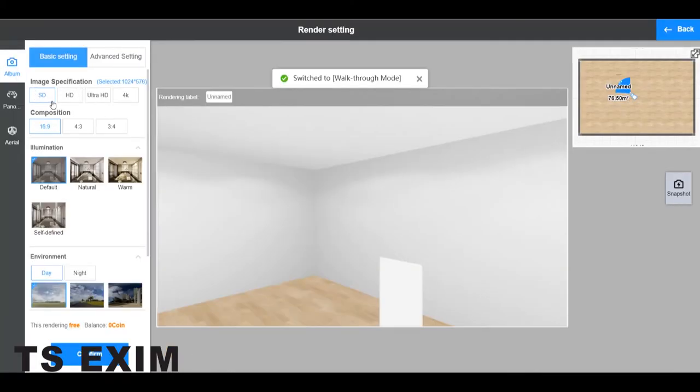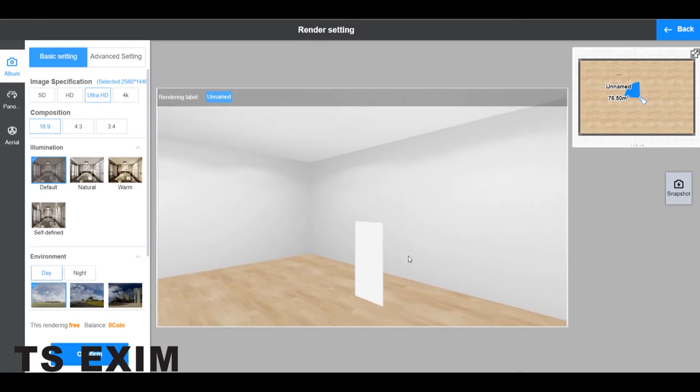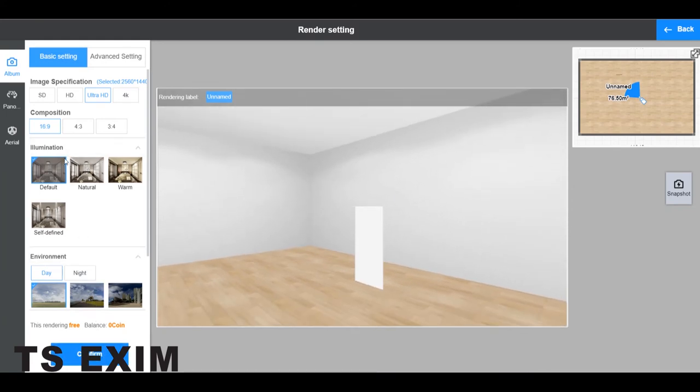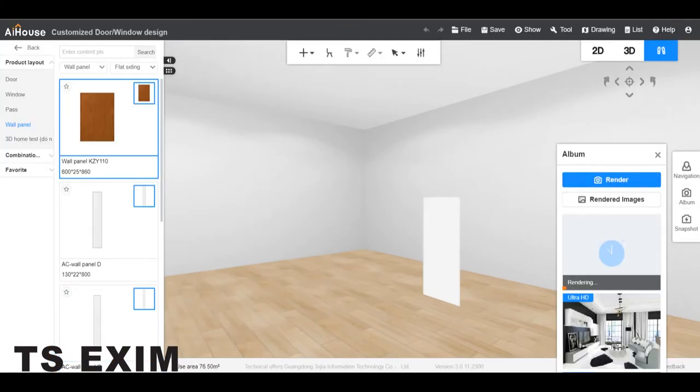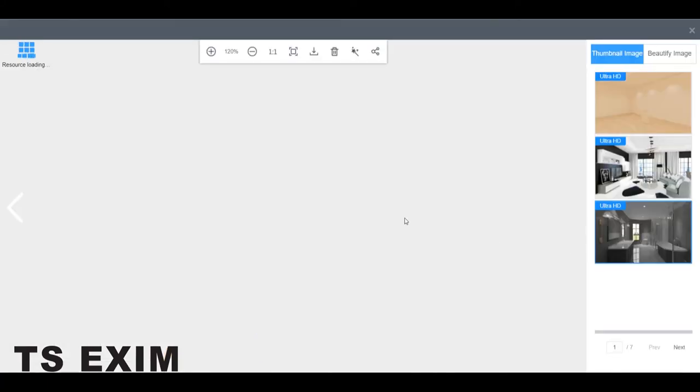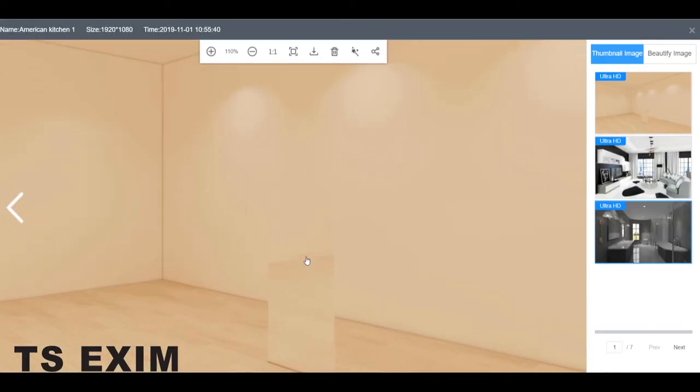Okay, set everything. I just set this one flash HD. Okay, take an angle, some lighting, confirm. Okay, let's see the picture. You can see this is a mirror.